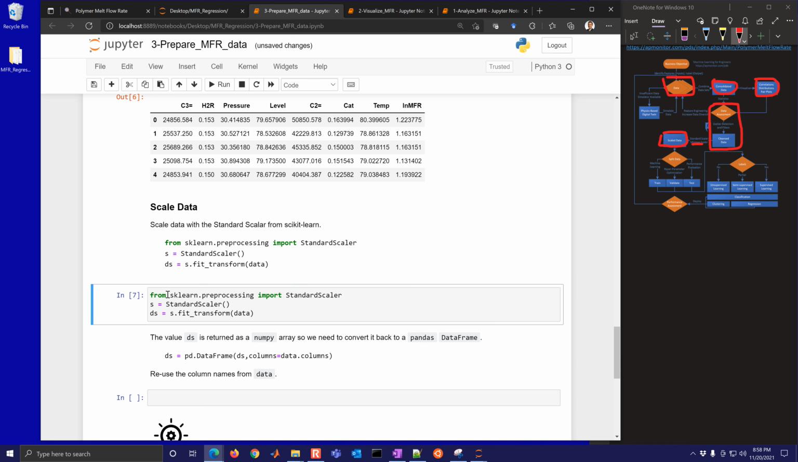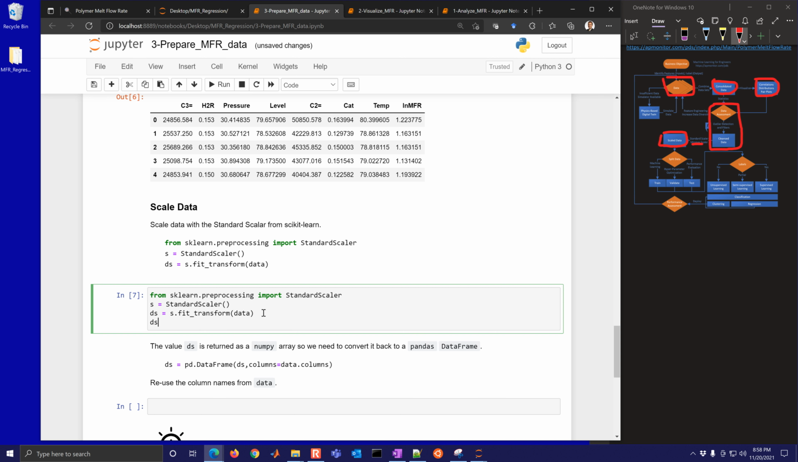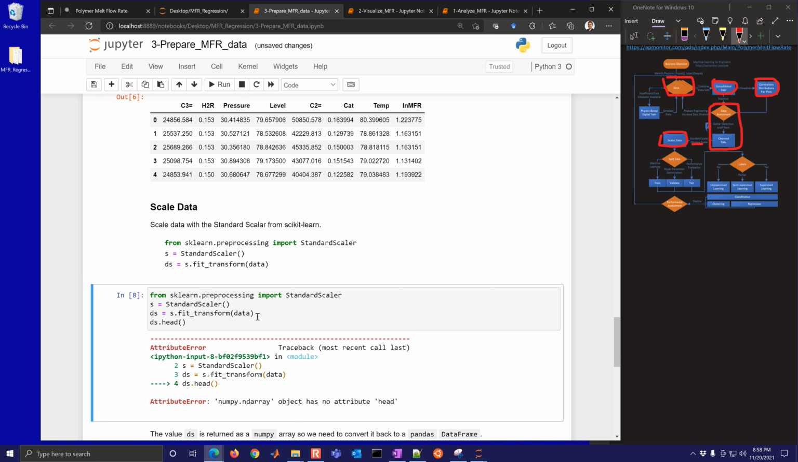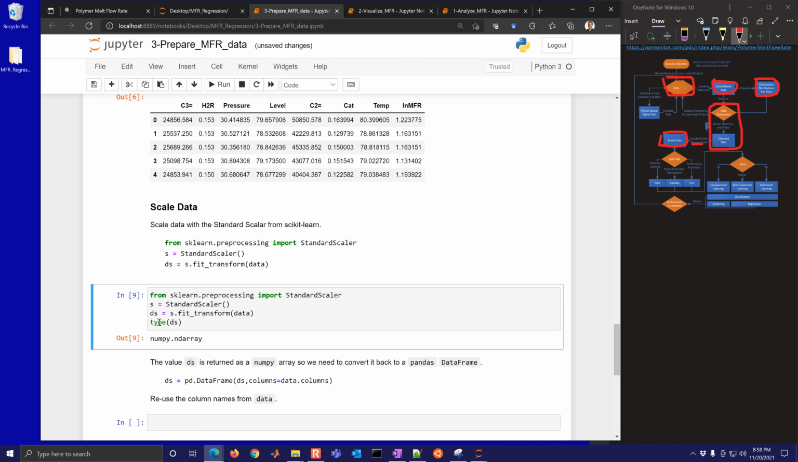Okay, so with sklearn preprocessing, we're going to import the StandardScaler. We'll create the StandardScaler, and then we'll use fit_transform. So this becomes our scaled data. If I go ds.head, it doesn't have a head because now it's a numpy array. So let's just look at the type of ds. Okay, so that's a numpy array.